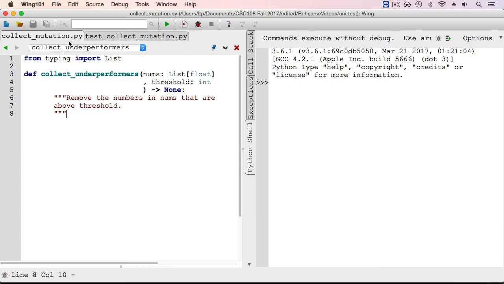In the original version of this function, the argument was a list of numbers and the second was a threshold, and it produced a new list of numbers containing all of the numbers from the original list that were below the threshold. Now we are going to take a list and a threshold, and instead of producing a new list, this function will mutate the list argument. It will remove the numbers above the threshold, leaving only those below it.